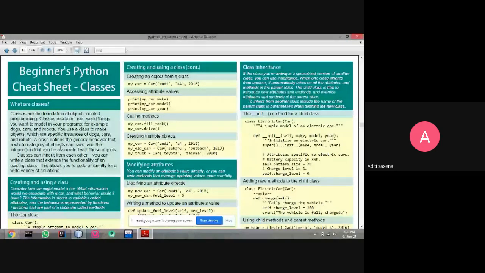A class defines the general behavior that the whole category of objects can have, and the information that can be associated with those objects. Classes can be inherited from each other, meaning you can take the properties of one class into another. Like I have one class animal and another class mammals. What do they have in common? Mammals also have two eyes. Some have three eyes, but mostly animals and aquatic animals have two eyes. So we can inherit one class's properties into another class.